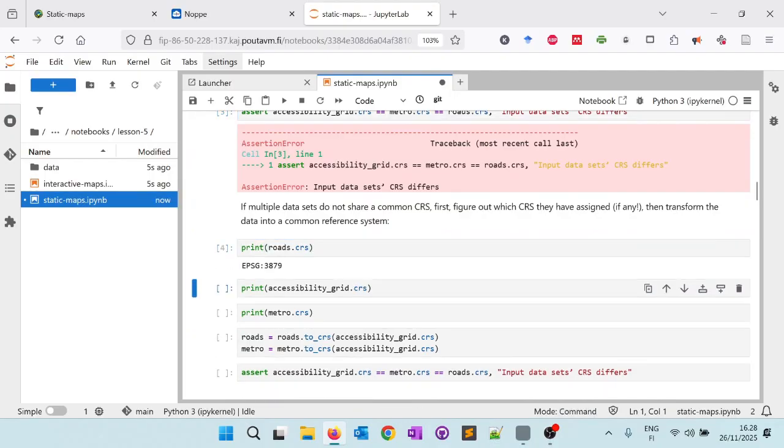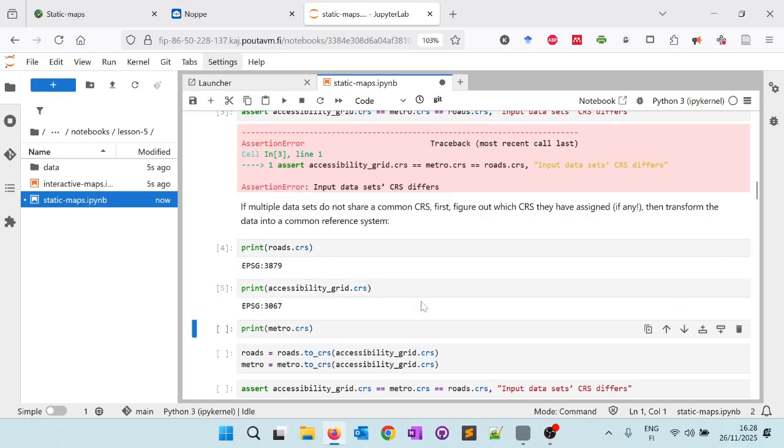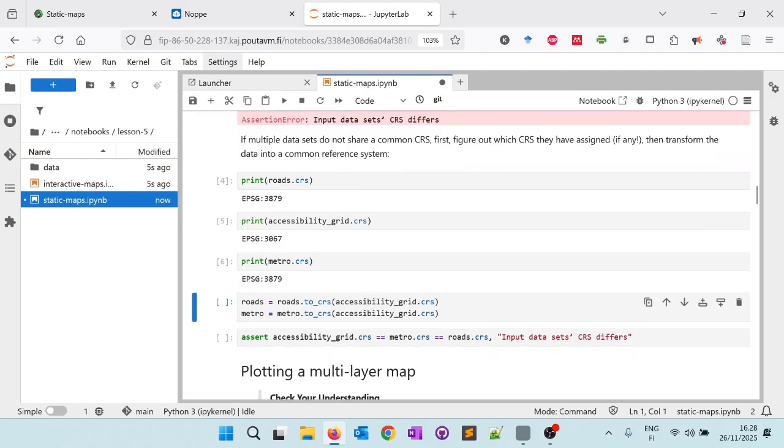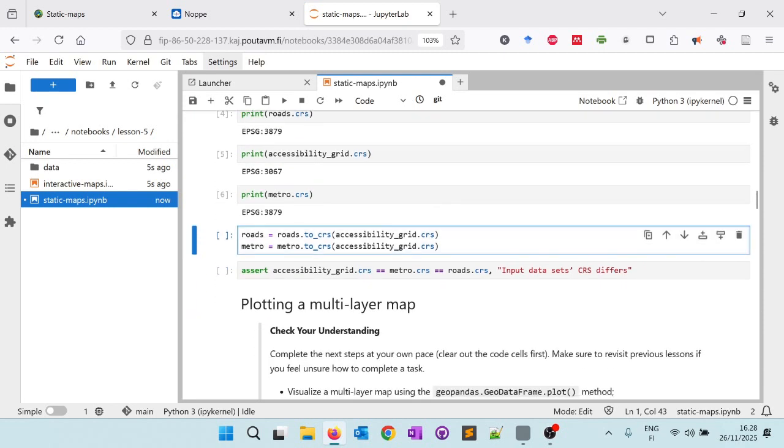So let's just check. Roads is in 3879. The accessibility grid is in 3067, this EUREF-FIN projected system that we often use in Finland. And the other one is also in 3879. So let's take them to the same coordinate system. So roads and metro go to the same coordinate system as the accessibility data.